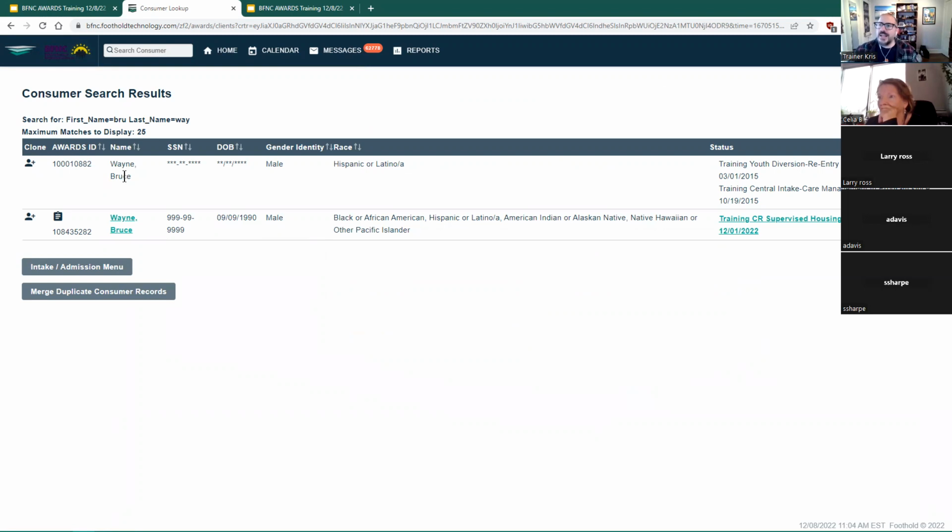You'll see here, by the way, there are two Bruce Waynes. There's one Bruce Wayne that has asterisks for the date of birth and social. The reason for that is because I don't have chart access to this youth diversion reentry program or the central intake program. So I should not be seeing that person's social and date of birth. That would be considered a HIPAA violation. So just want to point that out. If you ever see that information on your search results page, it just means that you don't have chart access to that program.